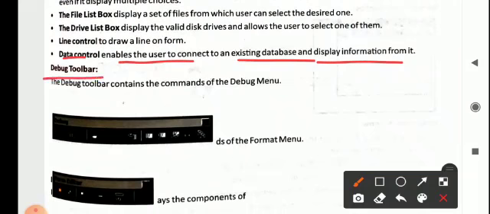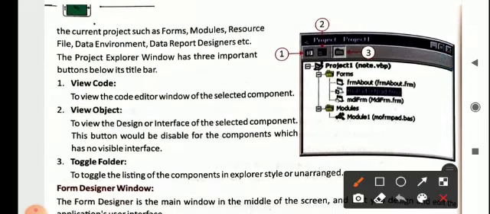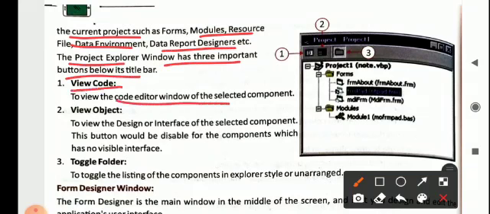Then we have debug toolbar, it contains the commands of the debug menu. Okay. Next we have the current projects such as form, modules, resource, file develop, data environment, data report, designs, etc. The project explorer window has 3 important buttons below its title bar. One is view code, to view code editor window of the selected component. Then we have view object, this is to view the design or interface of the selected component.